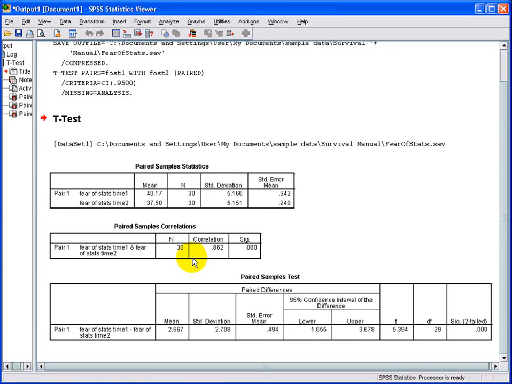SPSS also gives us the Pearson correlation between the two conditions. When repeated measures are used, it is possible that the experimental conditions will correlate, because the data in each condition come from the same people, and so there could be some constancy in their responses. So we see here in these results that it's a very strong correlation at 0.862, and this correlation is significant.